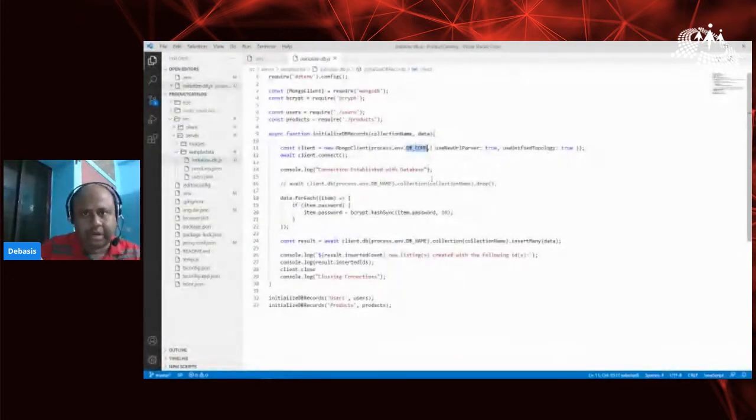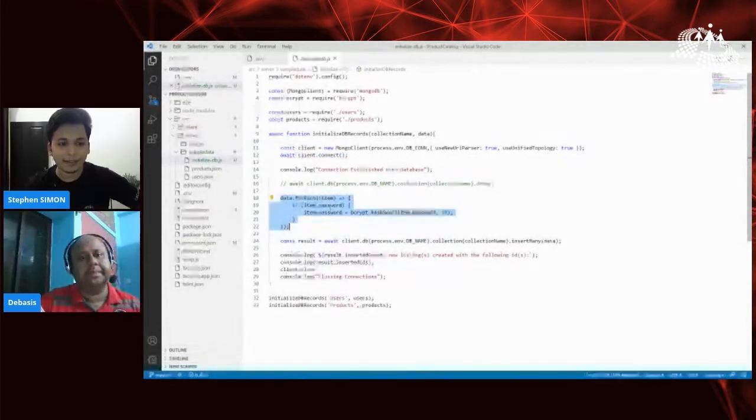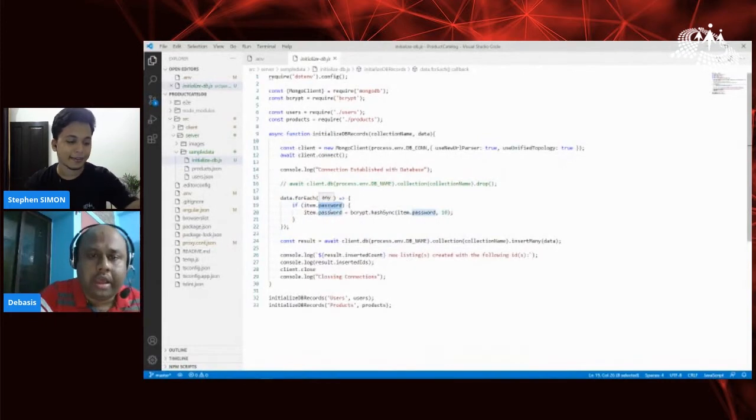process.env.DB_CONN, and then we'll connect to the server. After connecting to the server, we'll start inserting records. If the collection contains a password property, then it will encrypt the password and store it in the database.